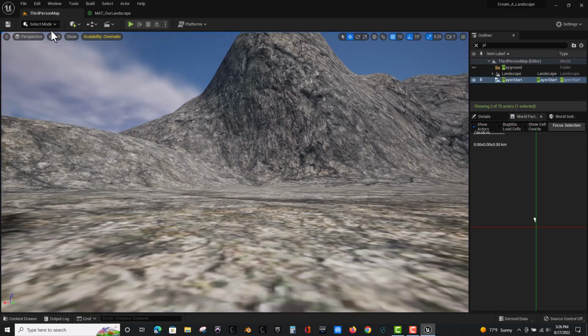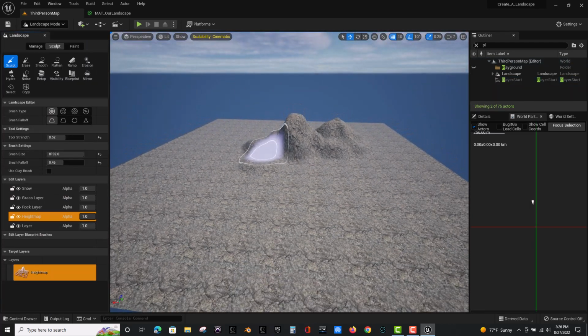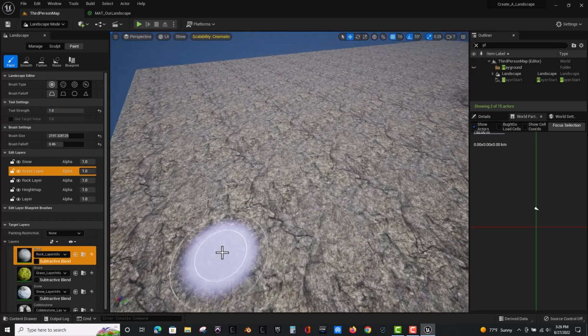So let's get back into landscape mode because that was just a test. Let's go now to the grass layer and go to paint mode. Okay, we're in the grass layer and I want to paint some grass temporarily just to see if I've got the mapping scale set well in our material. Let's turn down the brush size a little bit and I'll set the tool strength to 100%. And we'll just get in there and paint a little grass.